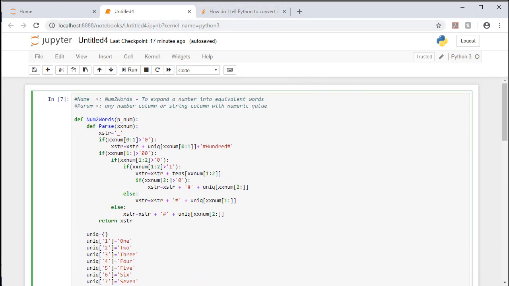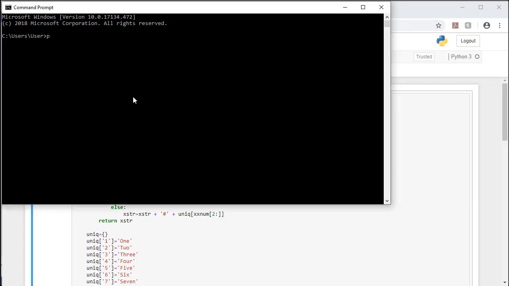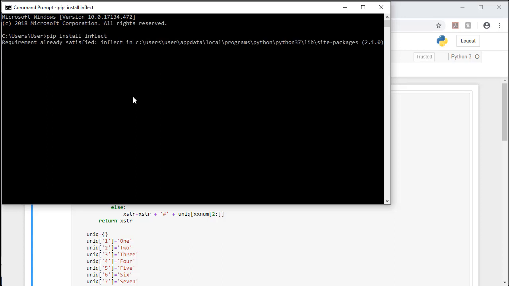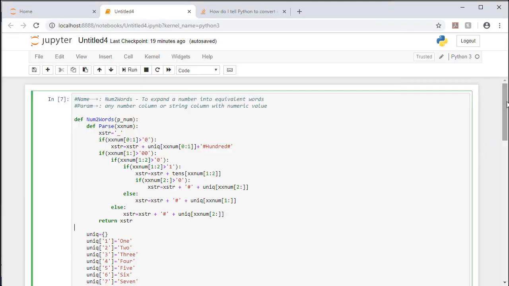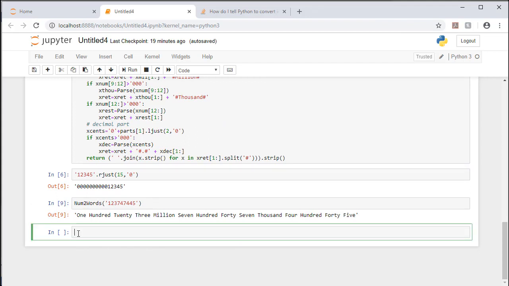So let us try this out. Let us first install the inflect package. Pip install inflect. Yeah, I have already installed the inflect package. Let us switch to our Jupyter notebook. Say import inflect, execute.